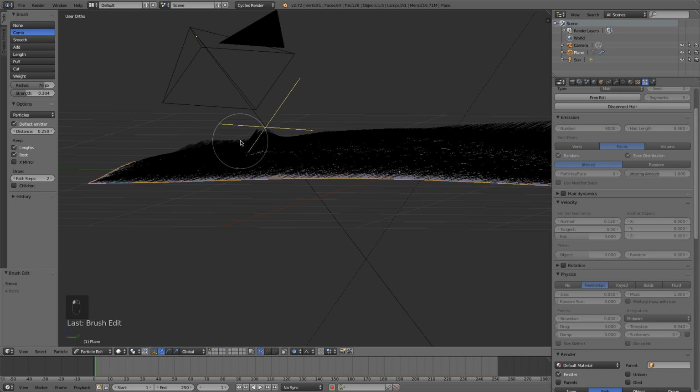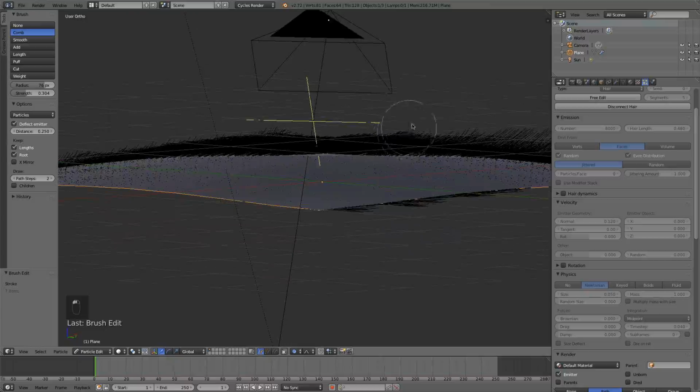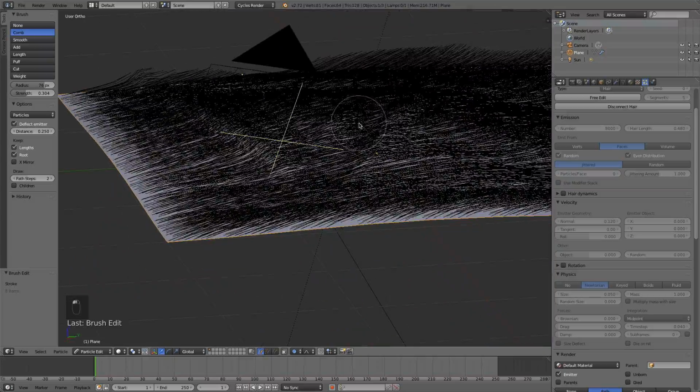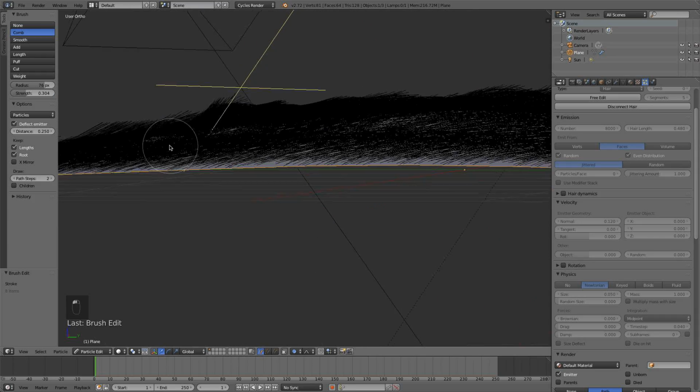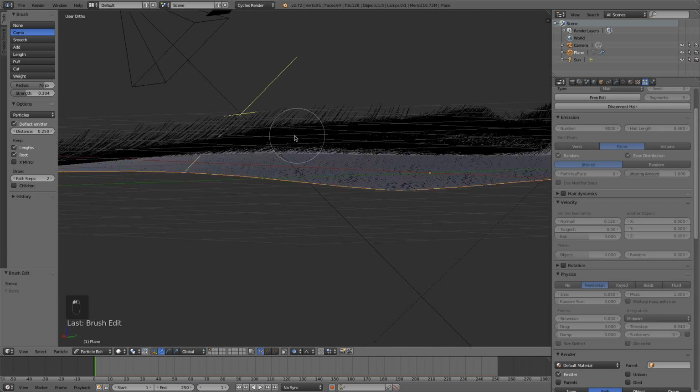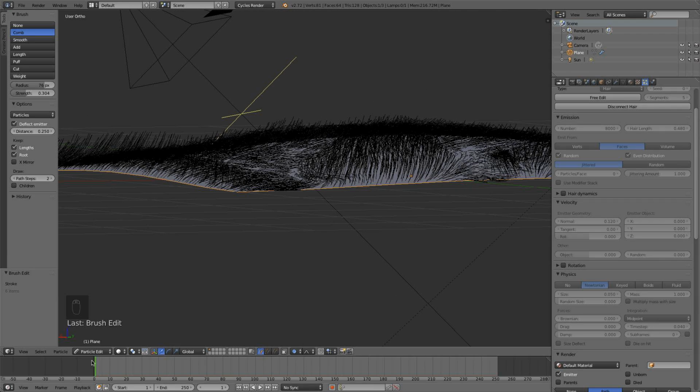So you can kind of do that, give it little tufts of hair. And you can really go crazy and let your imagination flow and do whatever you want here. But this is just something I found looked kind of good and realistic. Hair kind of poking up here and there. Not always so perfect. Looks like I'm going to have to change my focal length a little bit.